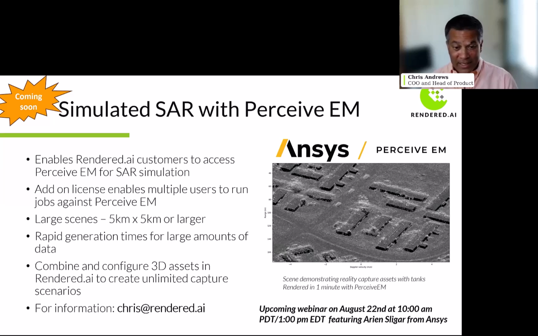We've got some scenes that have gone up to about 5 kilometers by 5 kilometers, and we believe we can get even larger. A really cool workflow that you can see in the image here is what you see is an actual reality capture image of a defunct Air Force base, and that has been combined with some 3D models of tanks in this case, that are, you can see kind of in the upper center of the image. And those have been processed together through PerceiveEM, and you actually get a very interesting, compelling SAR image output.